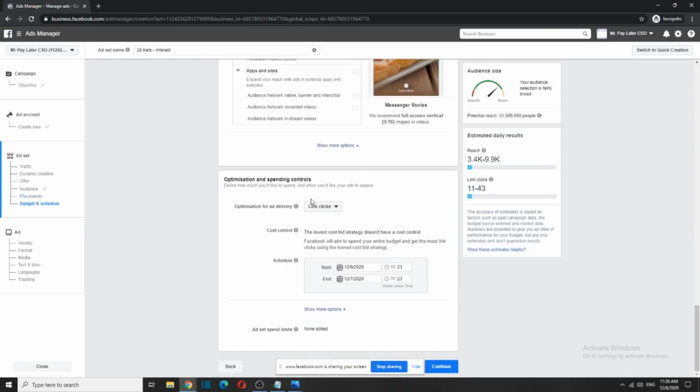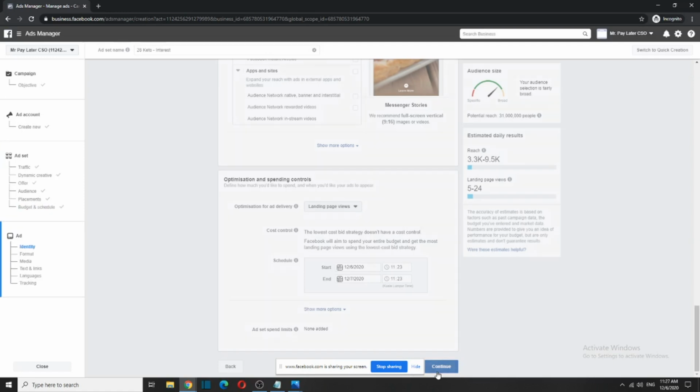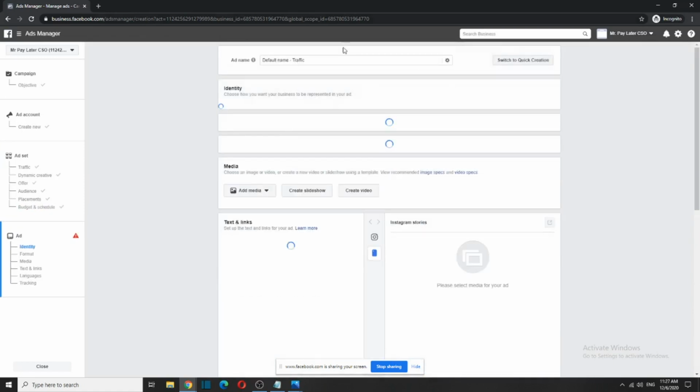And then you're going to scroll down. This is where optimize for ad delivery is. You're going to do landing page view, because we're leading them to a landing page. So we are not leading them to a link click or anything. Landing page view. You can actually schedule your campaign when you want it to start, when you want it to end. Totally depends on you. And then once you have done all that, you can hit continue and go and create your ads.